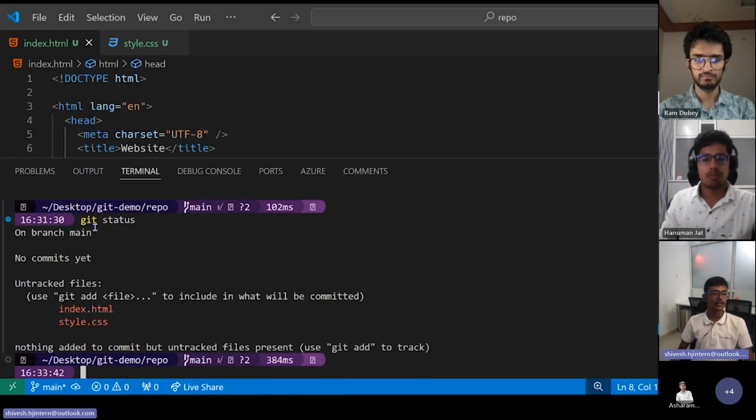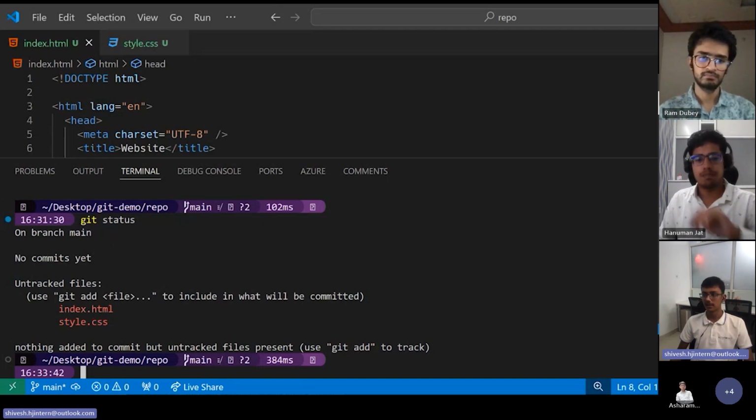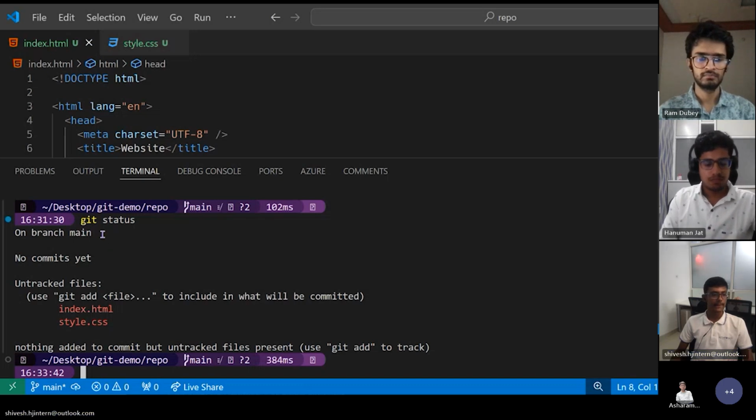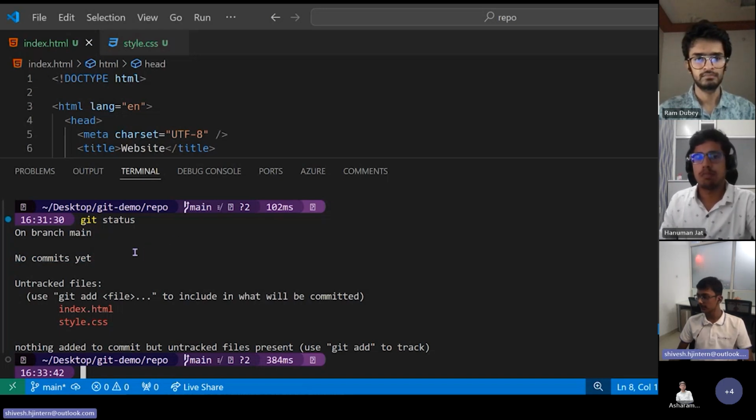Now what it returns is "On branch main." What I've told you earlier is each branch signifies a different history of this repo or this project, and it says "No commits yet," meaning I haven't made any changes or used the git add or git commit command to save the history of a project. It shows no commits for that, and it says untracked files.